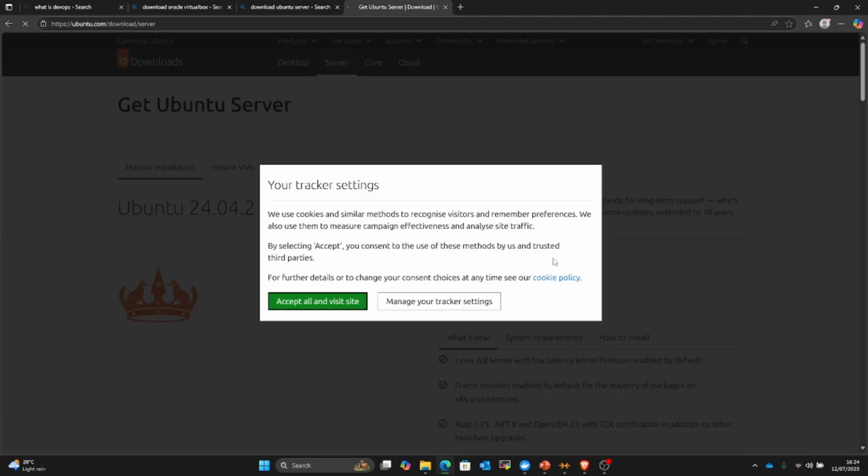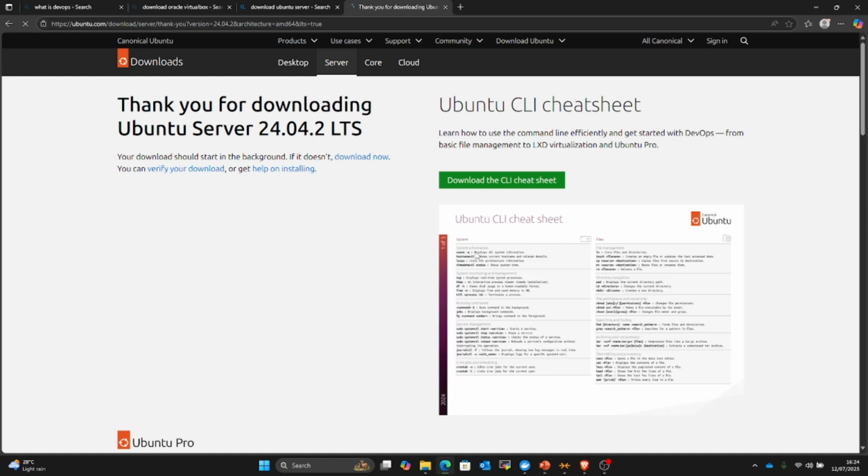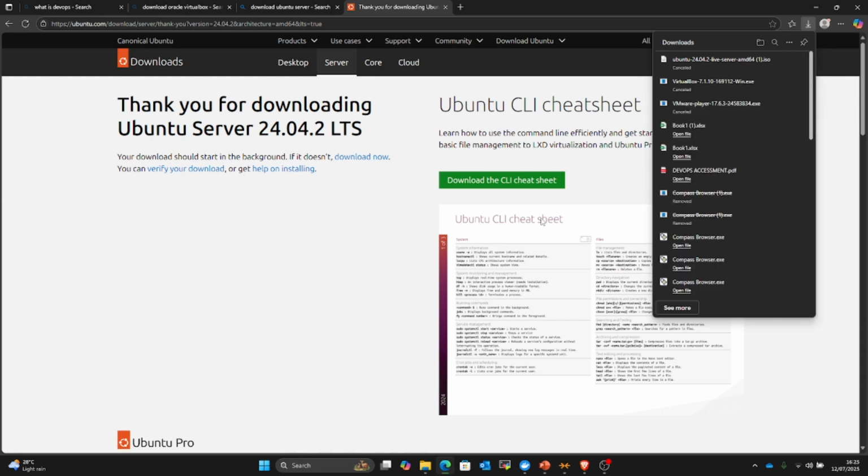You can see it here, 3.6 gigabytes. So you're going to click on this one, download 24.04.2 LTS. That's what I currently use. When you click on it, it's supposed to start to download immediately. So let's give it a few seconds. Okay, it has started downloading, so I'm also going to stop this and cancel it because I have that downloaded already.